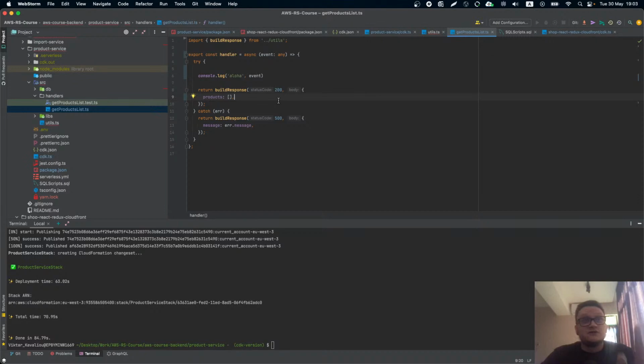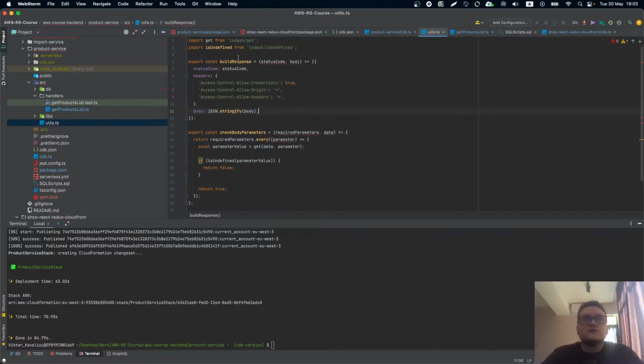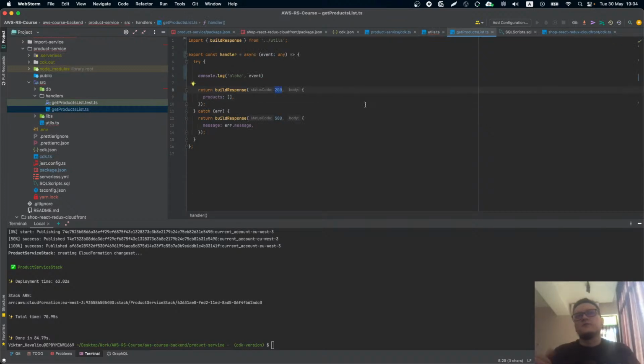It's on you. I just give you an example of a build response util. I think it will be good for you to create this small util. All it does is stringify the body and add default headers and status code, just not to repeat all this code every time you create a new lambda. I created it earlier and reused it. I just have to pass the status code and the body I need to stringify. So we have a small handler which doesn't do anything for now.